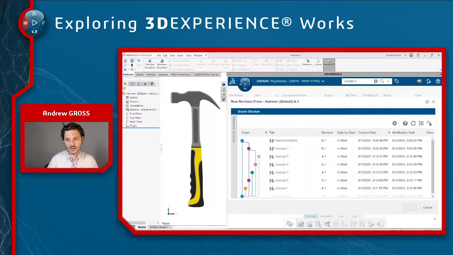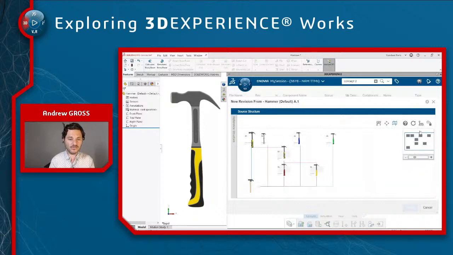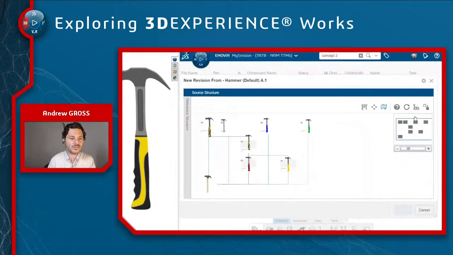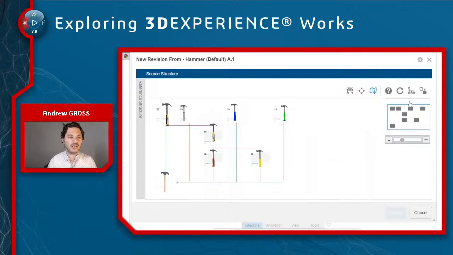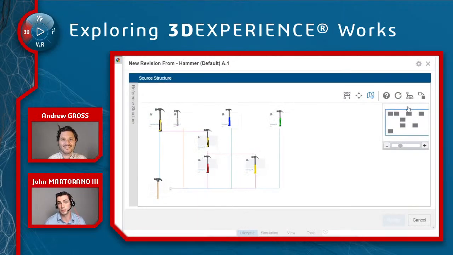And like before, we can also view this in a thumbnail view. So we can even see the thumbnails of all the parts that were created and how they broke away, were changed, and then came back to the original stream of the hammer. So basically, even though it is pretty easy to understand with the tree, this gives you thumbnails, and makes it even easier to see what came from where.